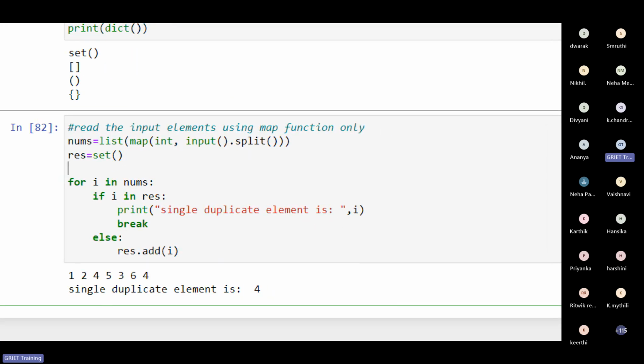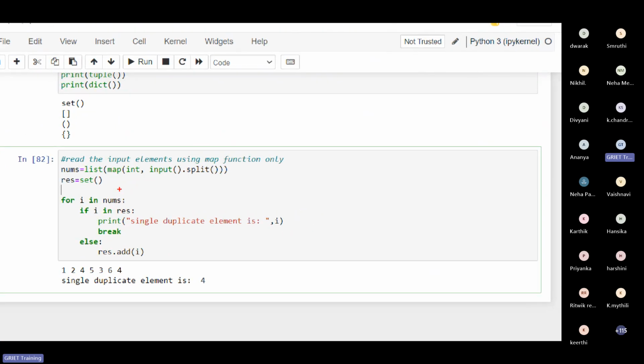Why we are using set in this case is, when you are first checking for the number 1, it is not yet present in the result. So this if condition will be false, and we'll go to the else block. Then we'll update that result set with the i, that is, 1 is getting added to the set. Similarly, 2 is not there in the result, so 2 gets added. 4 is not there, 4 gets added. 5 is not there, 5 gets added. Again, 3 is not there, 3 gets added. 6 is not there, 6 gets added.